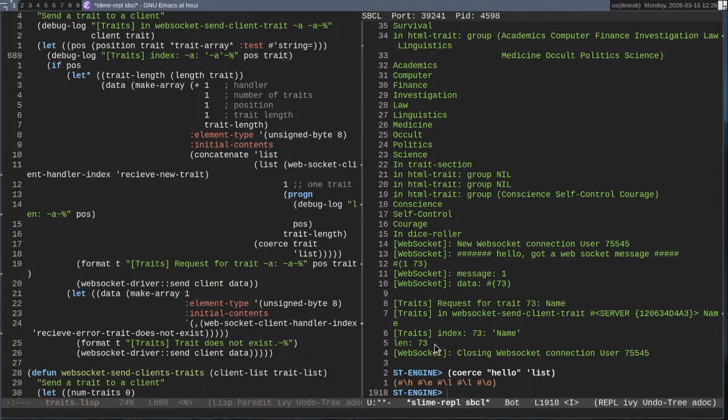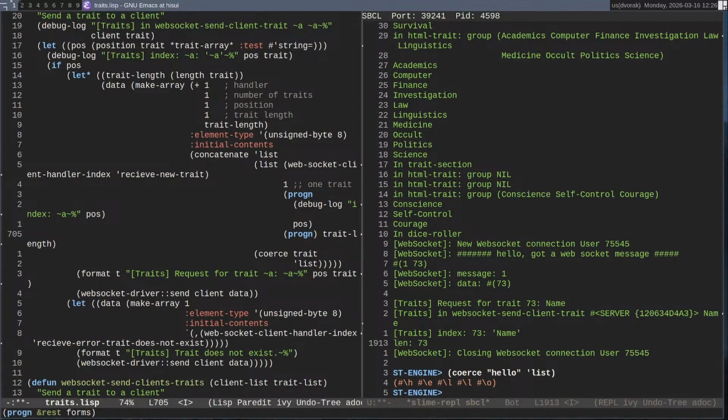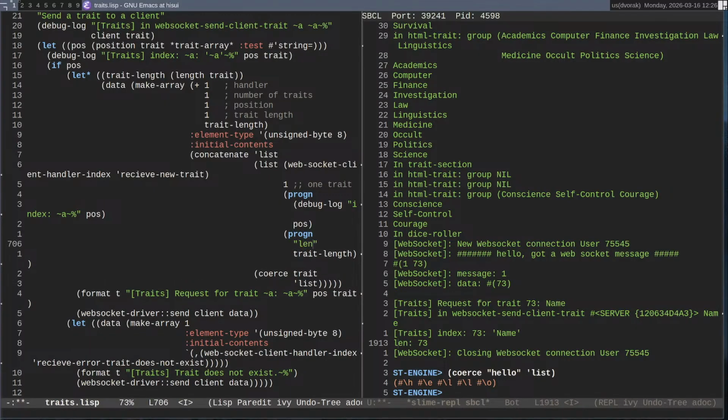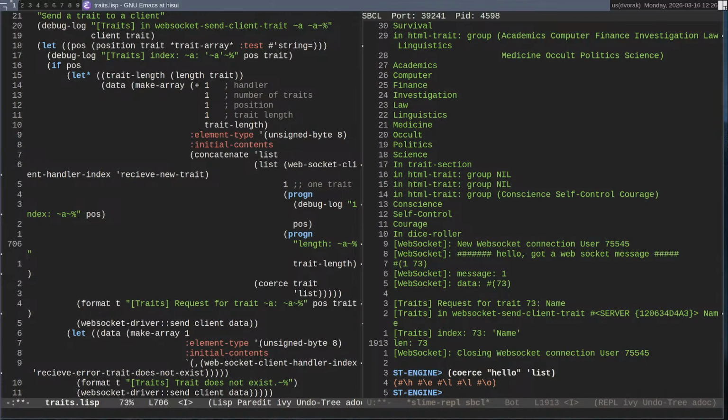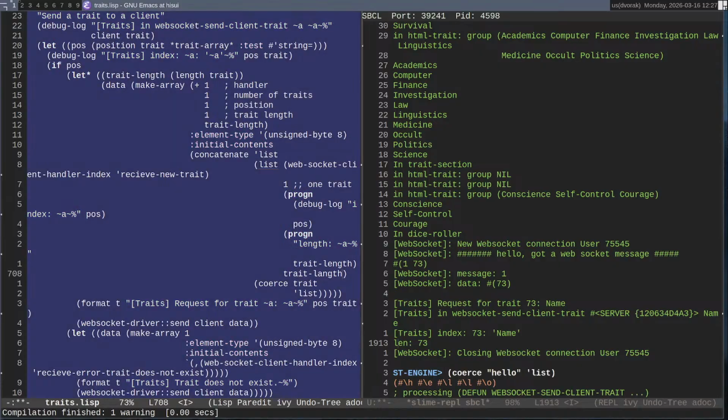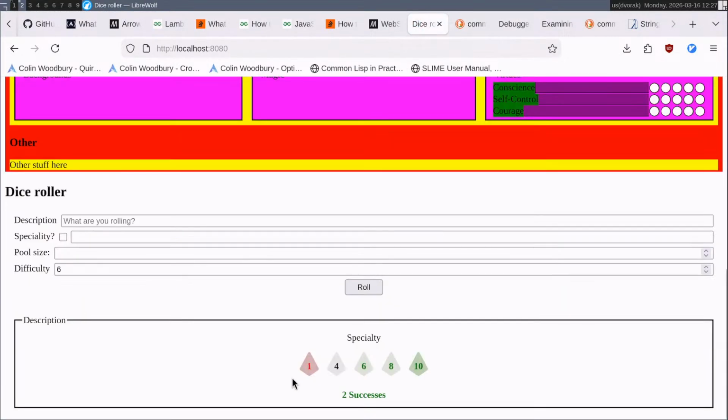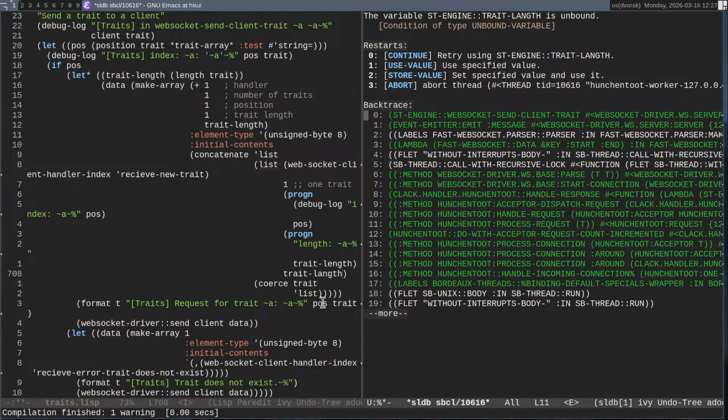What we do get is we get the length is 73. Yeah, no, that's because, no, that's not length, that's index. Index. Basically I've done the wrong thing. I want prog n length. And then we need to print trait length. We need to return trait length. Length. I have to spell it correctly.